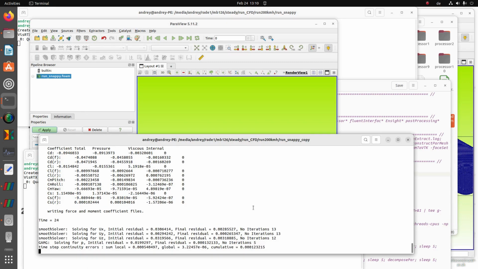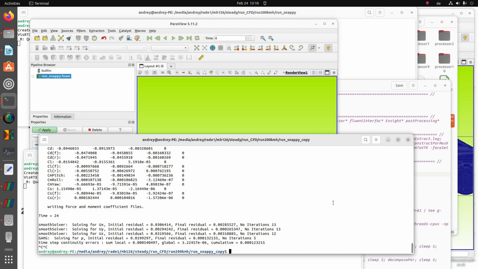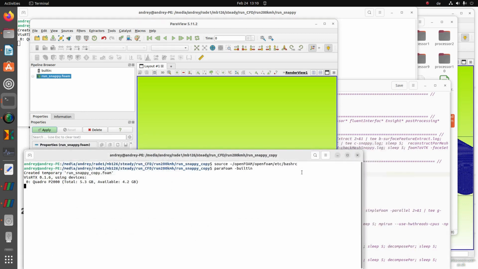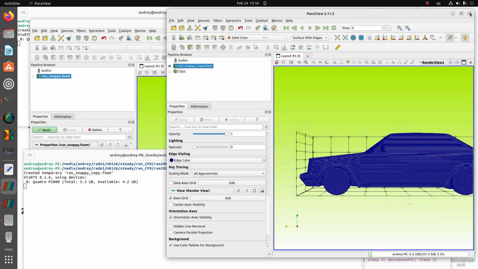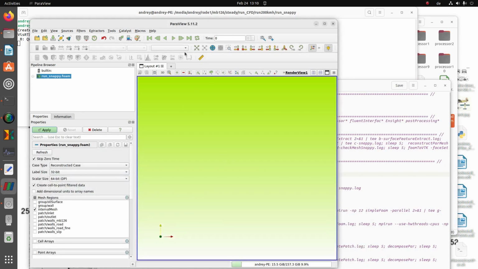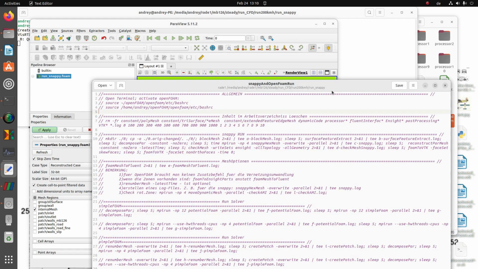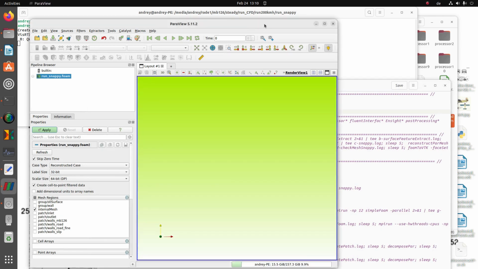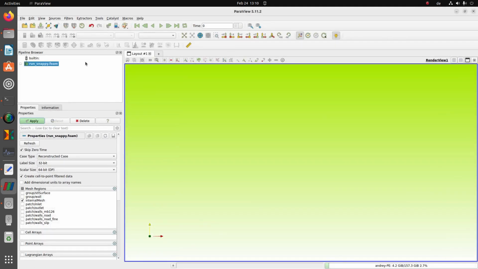I stop the calculation in the copied file, close the terminal, also close the previous ParaView folder and also the terminal of it. And now we have a new ParaView session. Here I can see the results. So I take a decomposed case and take the internal mesh.